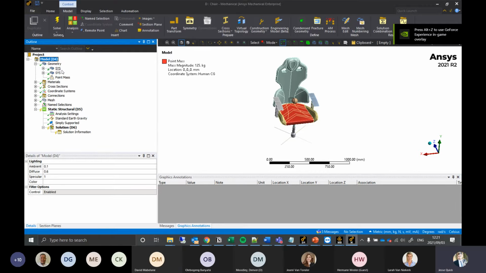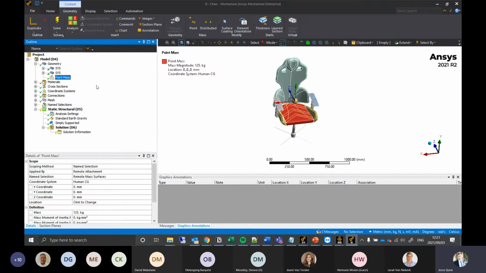So the first thing I've got to do is I've just got to come here. Unfortunately, for the topology optimization, we won't be able to use our inertial loads. So we won't be able to use the standard Earth gravity over here. So that means that this point mass isn't going to really be applicable, but we know that it's 125 kilograms. So we're going to just apply force that's equivalent to that. So I need to start off by just suppressing that point mass.